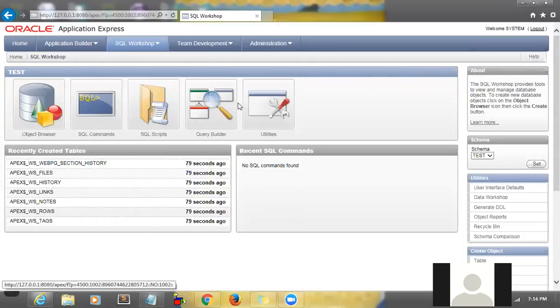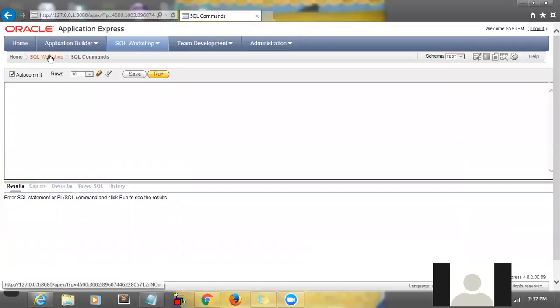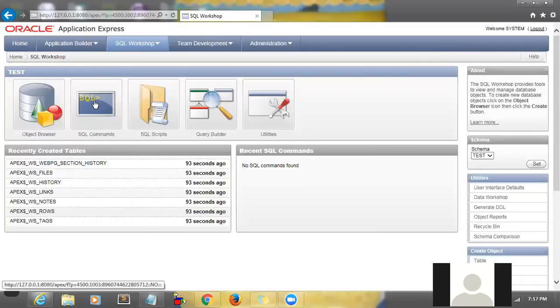After that, you will see some other options. Here you can click SQL commands. Now go back one more step. If you want to write new SQL, new tables, then you have to click here. If you want to see the existing tables, then you have to click here, object browser.